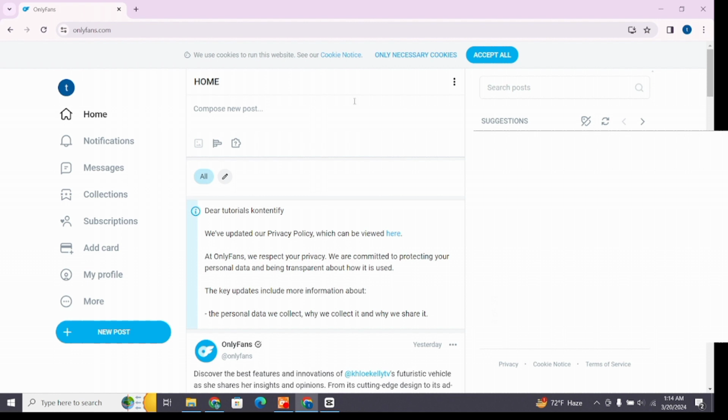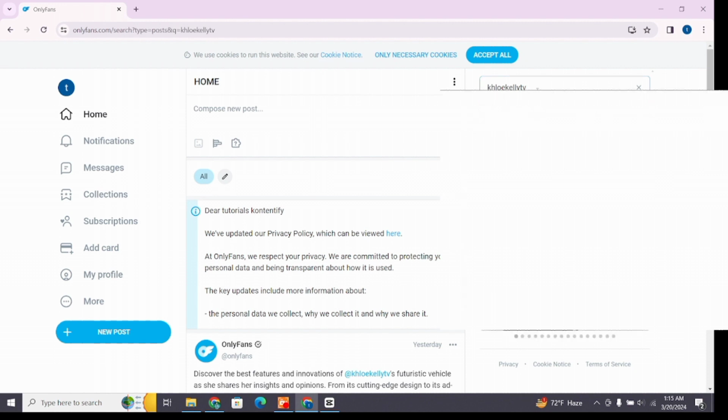Here at the right side, you will find the search box. Click on the search box and then here you can type the username of the creator you are looking for. If you don't know the username, you can also type their display name. Then press enter to search them.